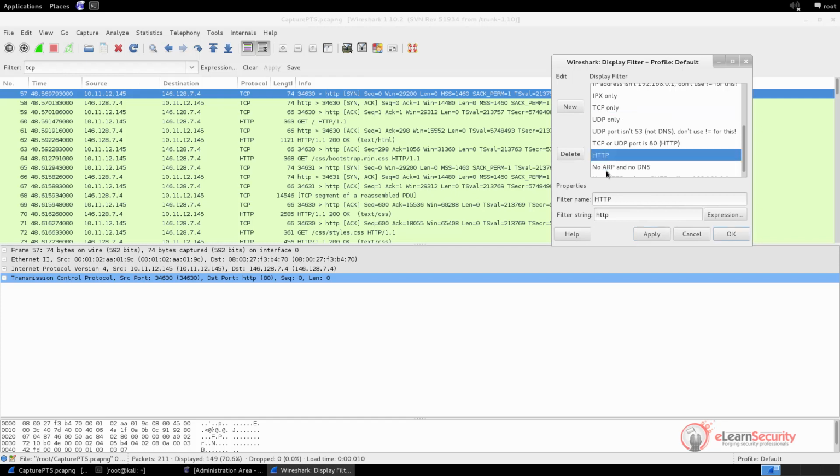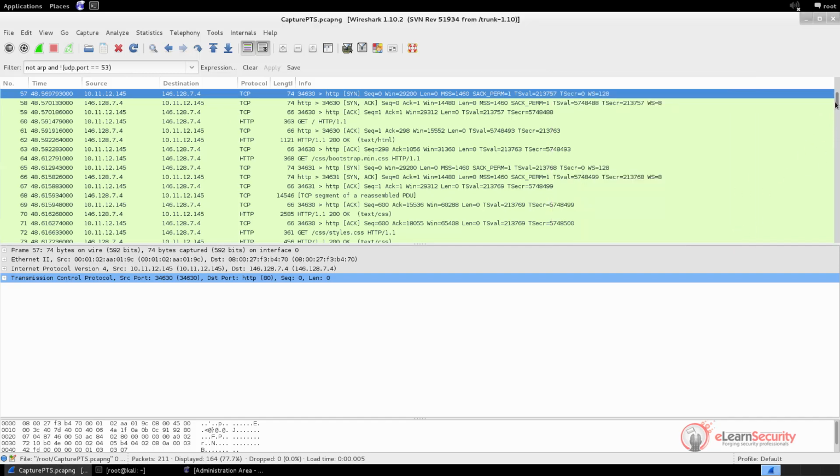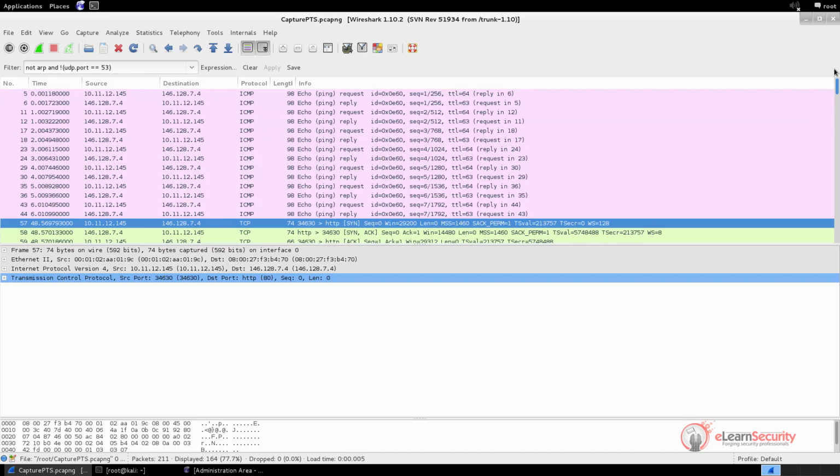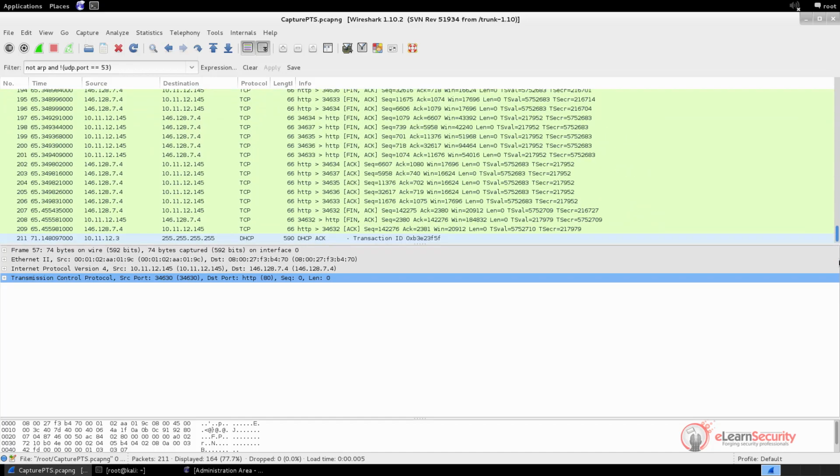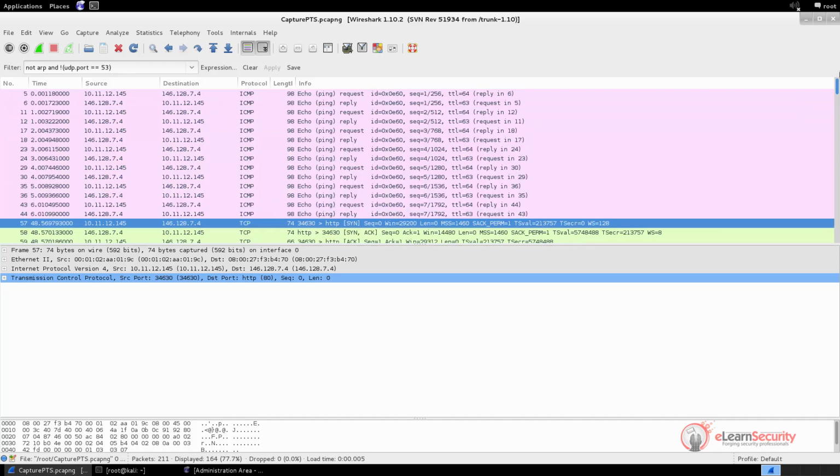Let us try a more complex filter, like no ARP and no DNS. Not only are the ARP and DNS packets no longer displayed in the packets list pane, but we also have a complex display filter expression in the filter input text box. The filter is made by 2 expressions, not ARP and not UDP port equals 53. Please note that you can use an exclamation mark in place of the not keyword. The 2 expressions are combined by an AND logical operator.